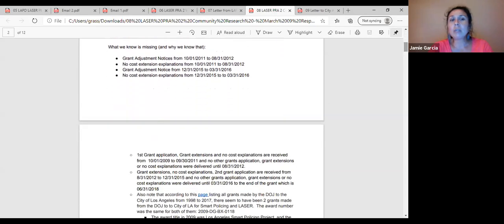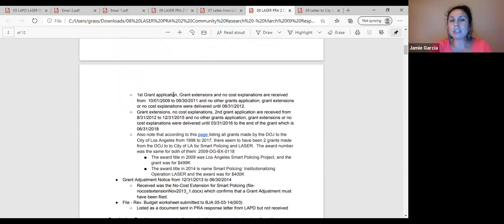It says, what we know is missing and why we know. So we said the grant adjustment notices from this date to that date, the no cost extension from that date to that date, grant notices from this date to this date, and we have all the reasonings why they're missing, right? And one of the examples says the first grant application, grant extensions and no cost extensions are received from this date and this date, and no other grant application, grant extensions or no cost extensions were delivered until 8/31/2012.